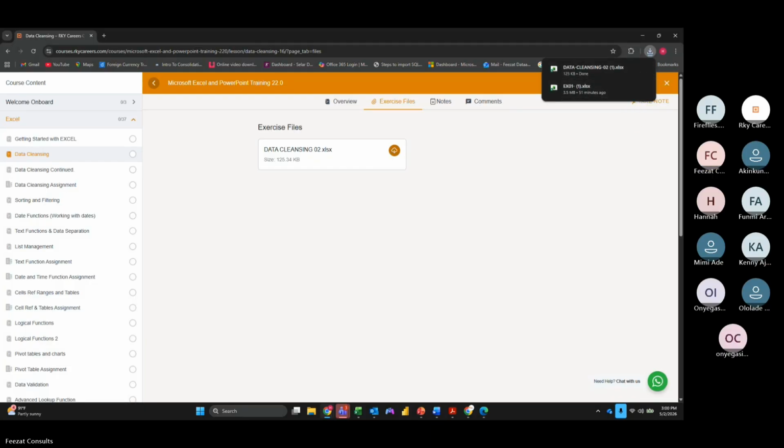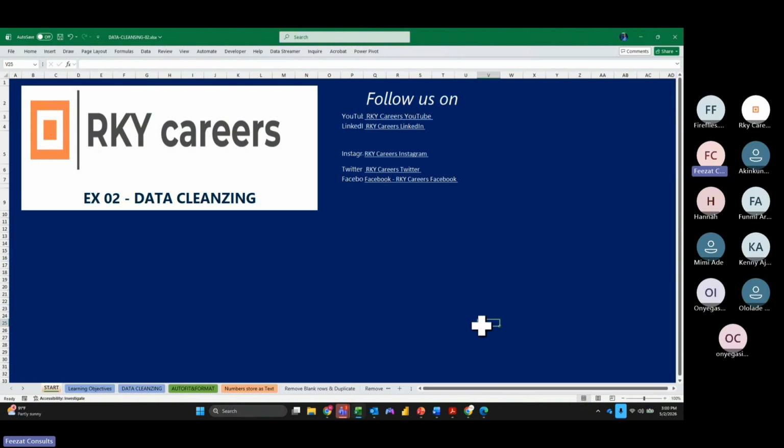Okay. So our very first step in Excel is learning what Excel is, features of Excel, how to get started in Excel, what we should know about Excel, productivity. Now, exercise 2 is going to expose us to begin to now work with Excel. This now takes us to what is called data cleansing.